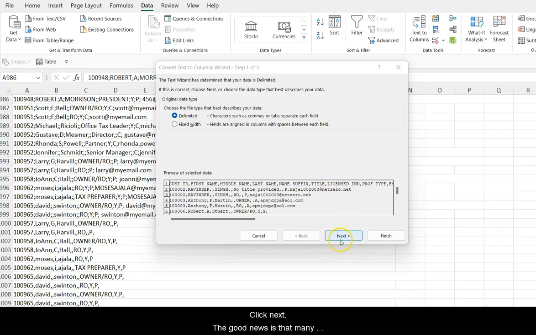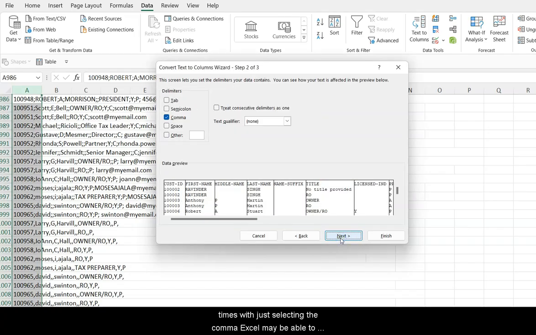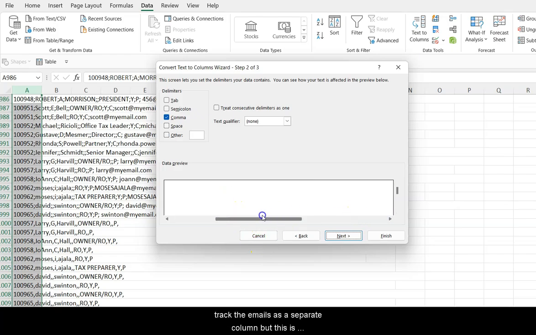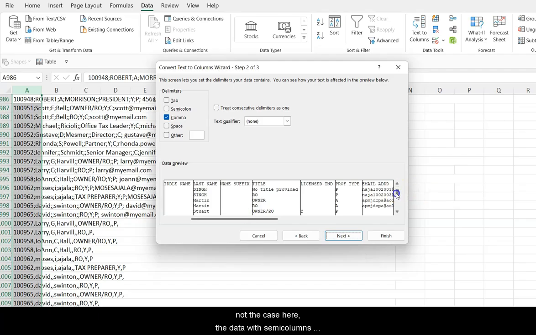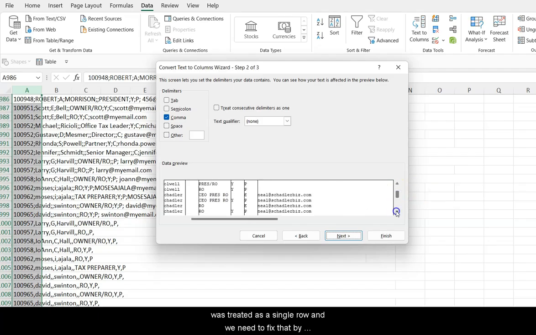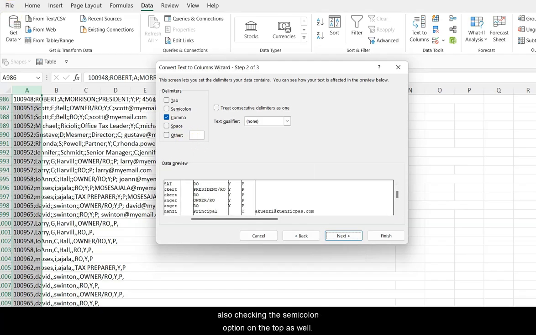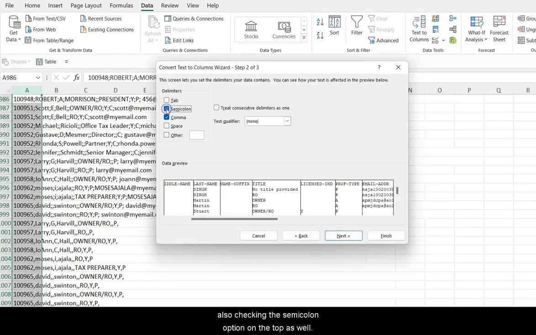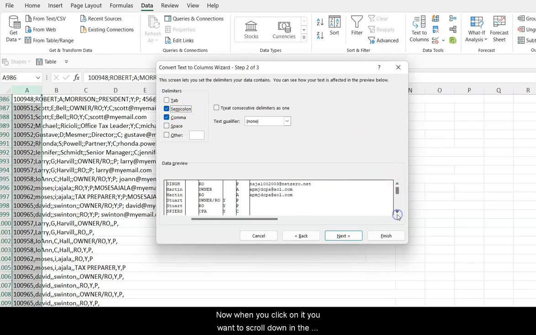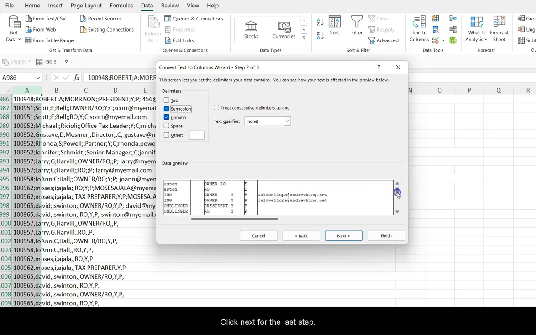Click Next. The good news is that many times, with just selecting the comma, Excel might be able to track the emails as a separate column, but this is not the case here. The data with semicolons was treated as a single row, so we need to fix that by also checking the semicolon option on the top as well. Now when you click on it, you want to scroll down in the preview panel and check that it all looks good. Click Next for the last step.